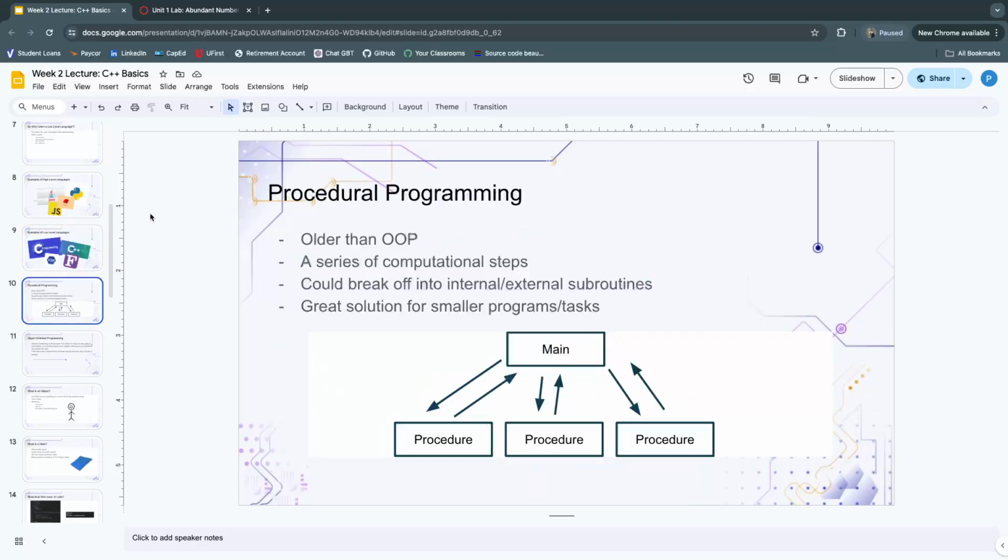Okay, the next thing I want to talk about is procedural programming versus object-oriented programming. So starting with procedural programming, that is older than object-oriented programming. What it is, it's a series of steps. So you're kind of going line by line through a program. Now, you can hit something called a subroutine that will maybe take you out of that flow. Think of it kind of like a function, executes that, and then goes back. But really, at the end of the day, it's all line by line procedural.